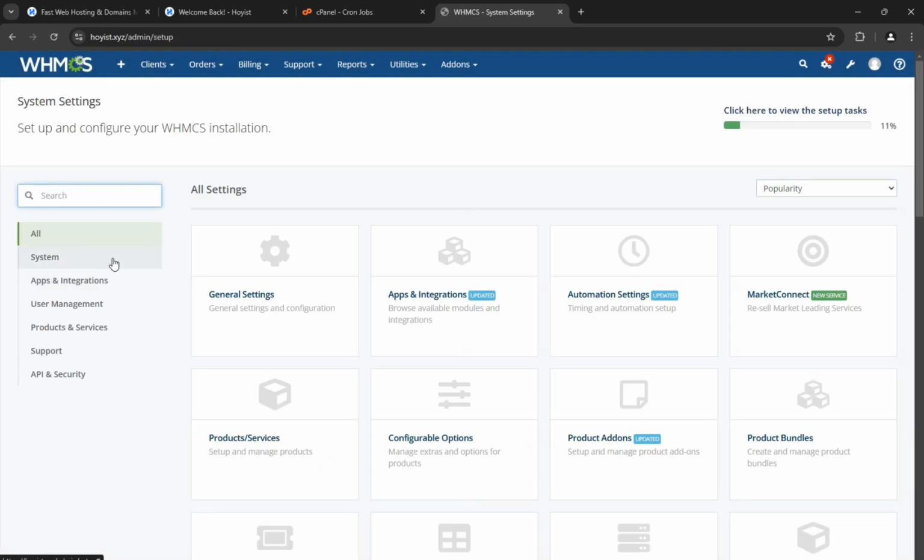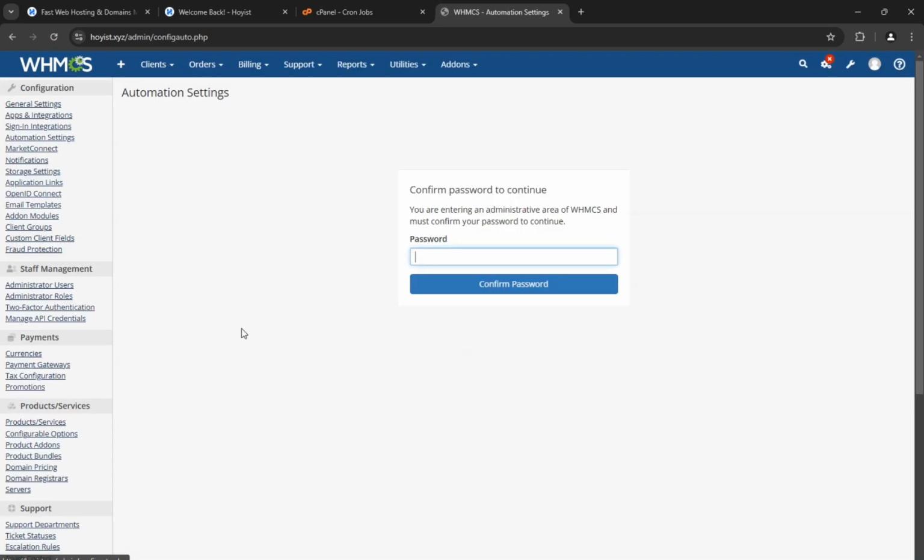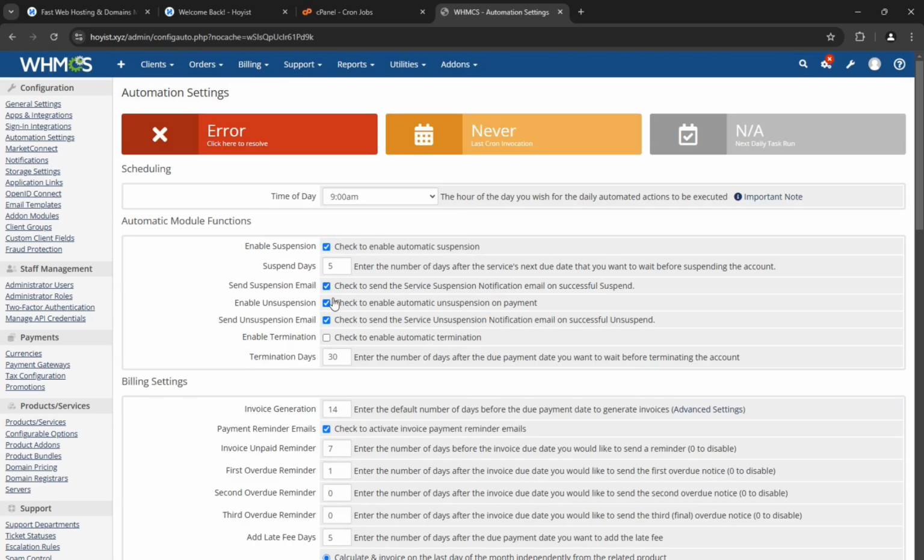Let's go to the settings option and just search for automation setting. Okay, so guys, these are the most important settings we are going to configure right now. This is the time of your day when you are going to start your work on a daily basis.